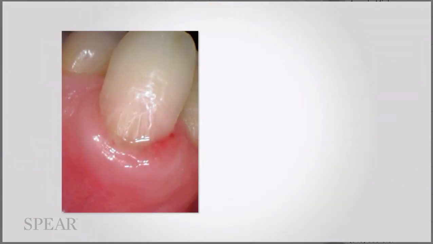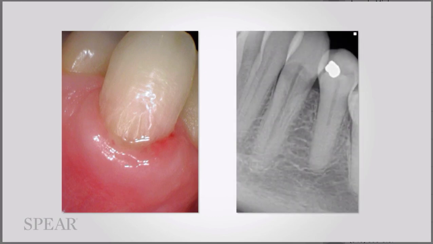Those are all conversations that need to be made within the interdisciplinary team and an approach that needs to be advised to that patient so they can decide along with you what's in their best interest. Here's a case here where, again, you see a little bit of pinkness around the gingival margin there, and radiographically you can see some cervical resorption there. Those are difficult cases to try to manage.